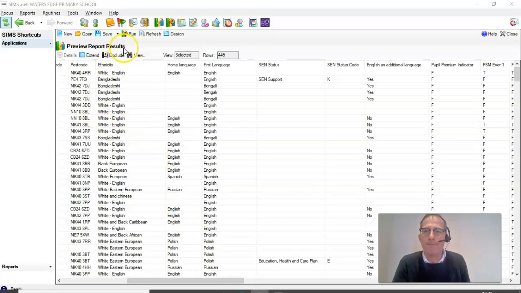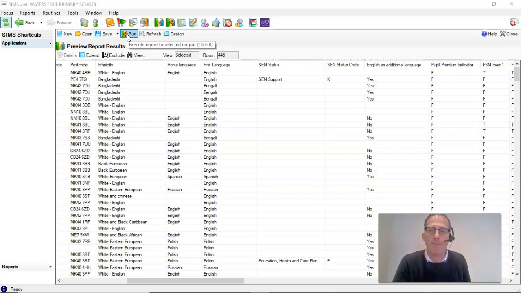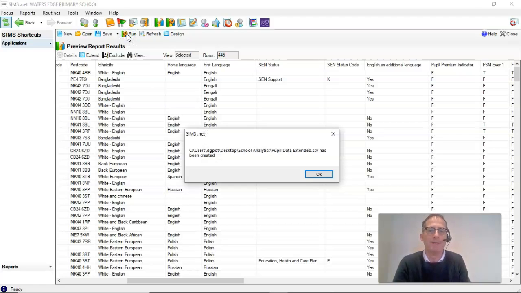Once you're happy with that, you can press the run button finally, and that will actually create the CSV file. And as you can see, if you've already previewed it, it's very quick. In fact, it's instantaneous as it creates that CSV file. Usually, like I say though, this report shouldn't take longer than about 5 minutes to run. So you might need to be a little bit patient, but if it takes longer than 10 minutes, there might be an issue. But that's it. That's the data brought out of SIMS and put into a CSV file.